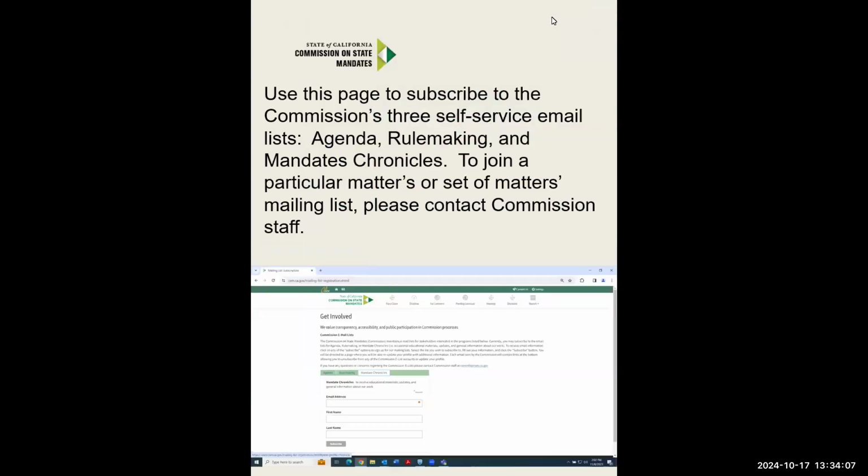Use this page to subscribe to the Commission's 3 self-service email lists: Agenda, Rulemaking, and Mandates Chronicles. To join a particular matter or set of matters mailing lists, please contact Commission staff. If you would like to be on the mailing list for all of the matters filed by a particular type of claimant or all claimants, this is also possible. Please contact Commission staff.